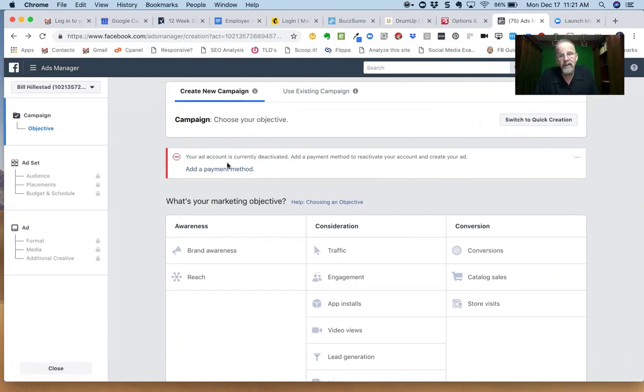Whatever you're doing, you're giving people a reason. You're giving them something to trade their information for. So you're going to get their name, their email, their phone number, their address, whatever it is you want in exchange for something they're going to get. So you've got to come up with what it is they're going to get. And then you got to put up an ad that says, hey, if you want to get this thing, give me your information. And it's really that simple.